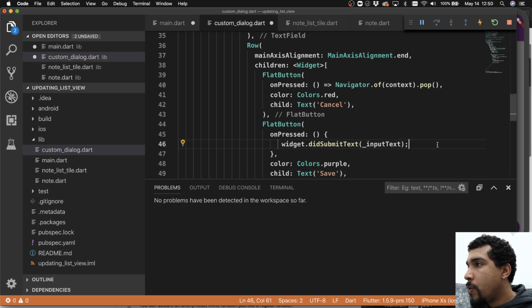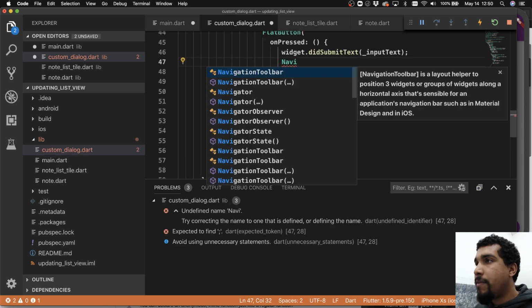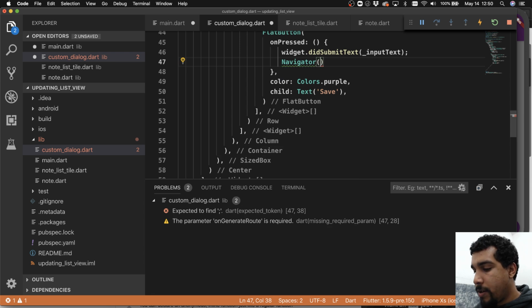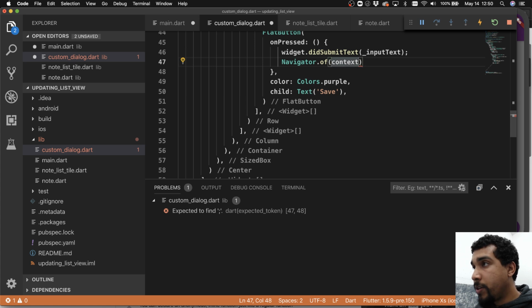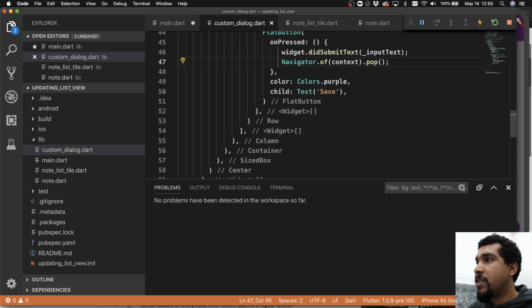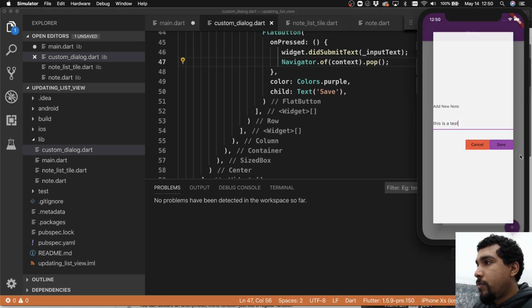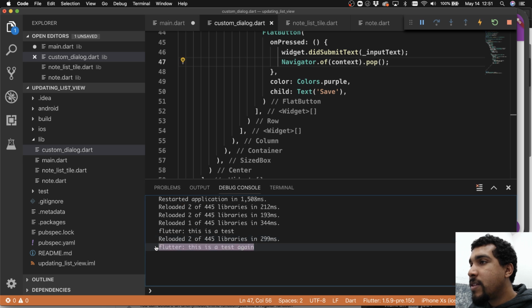And then what we also want to do is we want to make sure that we're popping. We have this Navigator popping. Navigator dot of context, right? And then we want to just pop dot pop, drop a semicolon on them. All right, so we do this. We say this is a test. Again, we do save and it goes away and this is a test again.